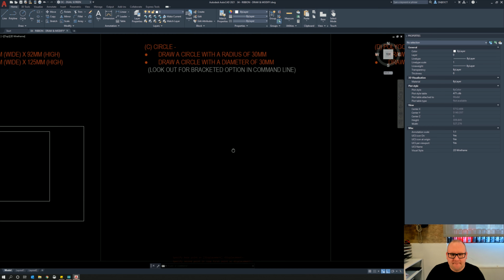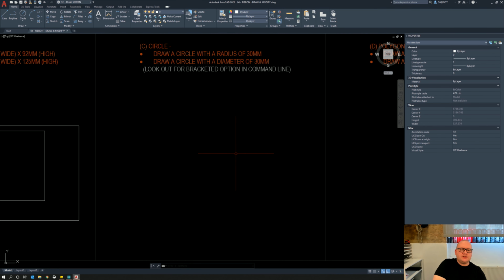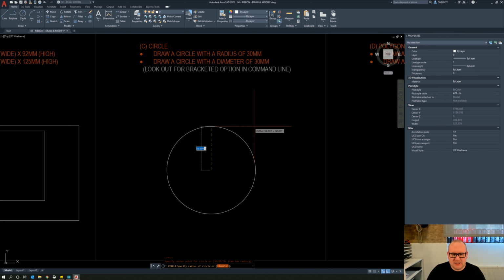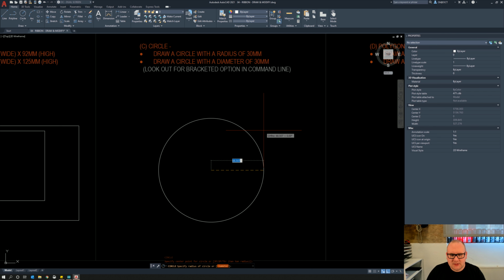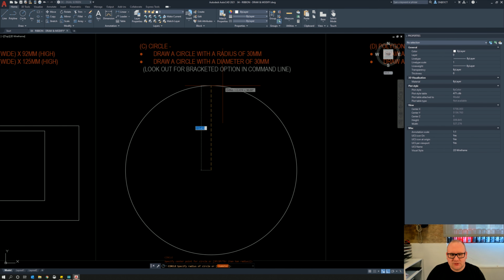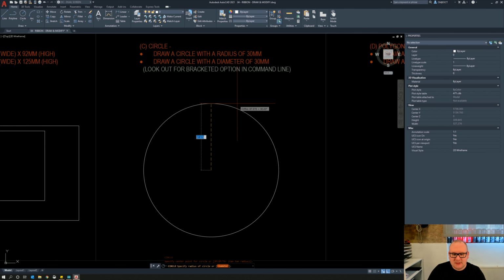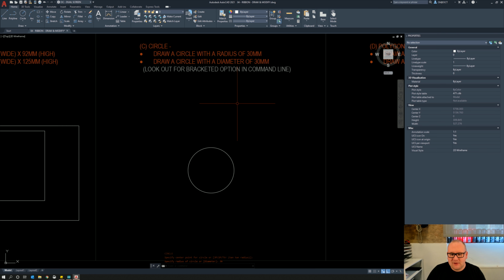Okay. Circle exercises. So circle, well, that's one of the biggest commands on the draw tab. We can click there, or we can type C, enter. Now, by default, circle will always ask for the radius. So I'm going to click anywhere for the center point. It will always ask for the radius. Now, in this case, I'm being asked to draw a circle with a radius of 30 millimeters. So I'm going to type 30. It's relatively straightforward. No frills or spills there.